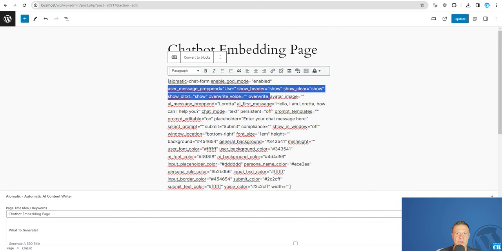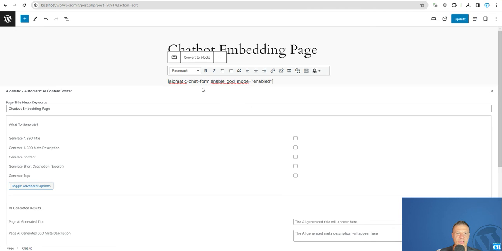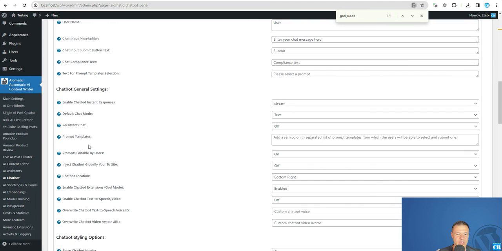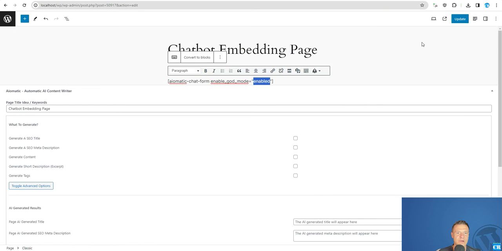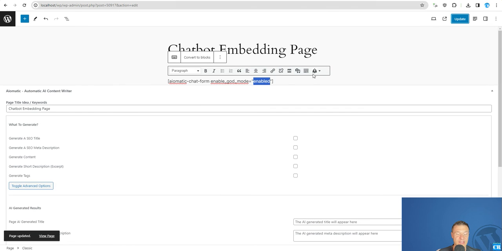But in this video, I want to show you only how to enable the extensions functionality. So I remove all other parameters. So I keep only enable_god_mode enabled, and this will enable the extensions feature for the remote chatbot. So don't forget to update the page that you edited, and here you will be able to also enable extensions for the remotely added chatbot.